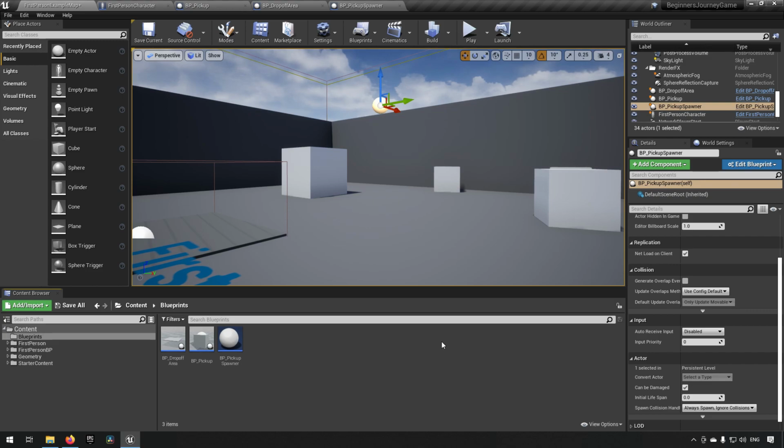Creating the conveyor belt is going to be similar to what we have done before. We create a blueprint class of type actor. We'll call it BP conveyor belt. Unsure about the spelling here. It'll be fine. It'll work regardless of poor spelling. Conveyor belt. Let's go with that.